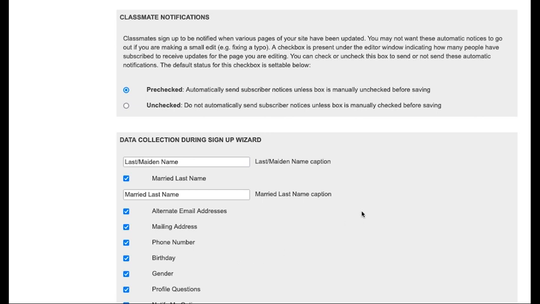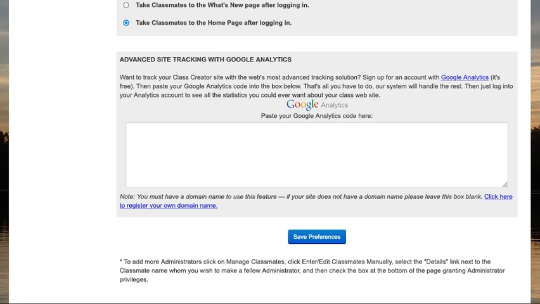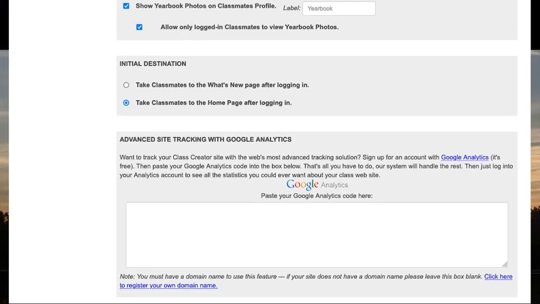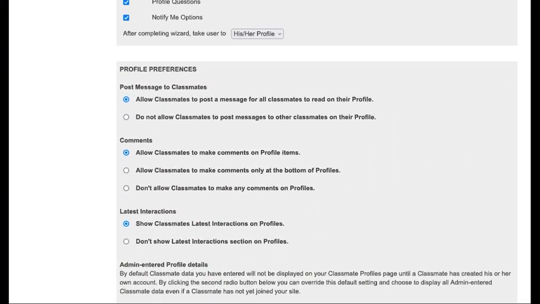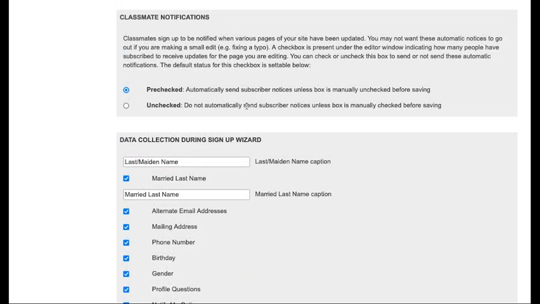Before we begin, I'm going to just go ahead and remind you that any changes made to the Preferences page need to occur at the very bottom of the page where it says Save Preferences after you make any changes to the Preferences page. Okay, so we're going to talk about the classmate notifications.